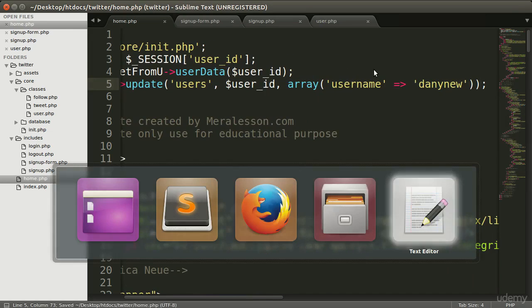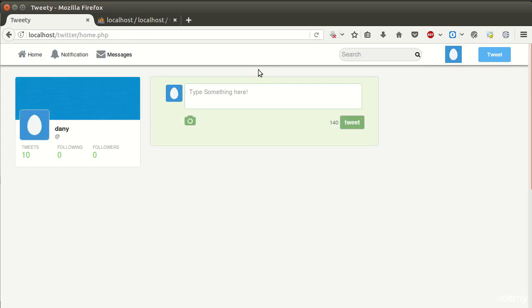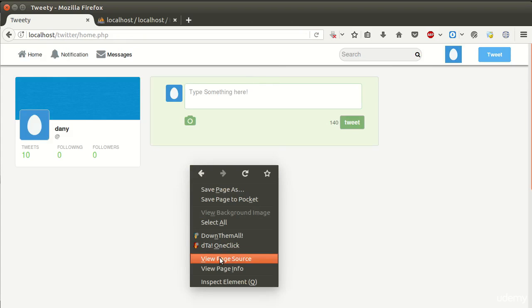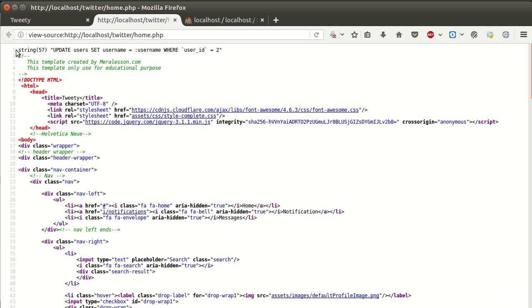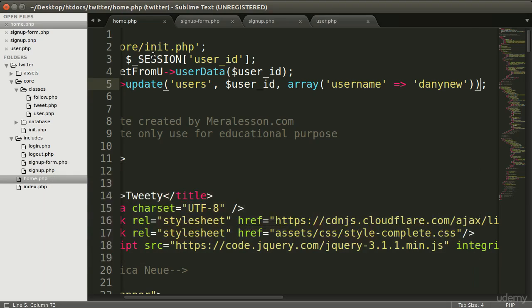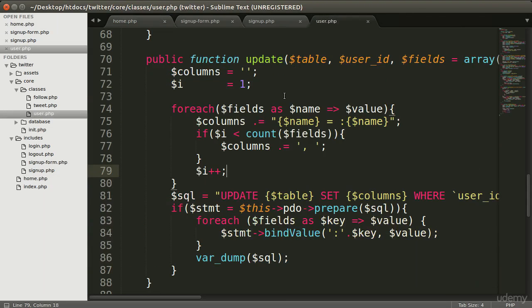Now go to your home page, refresh the page, view page source. So here's our update query, and here's our column name which we get from our fields array, and then we create the placeholder to bind the variable, and here's our where clause, and also we need to add backtick to our this column. So go to your user class, and inside this column we need to add backtick here and backtick here, save.